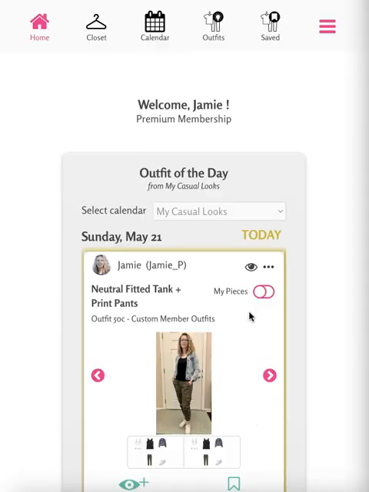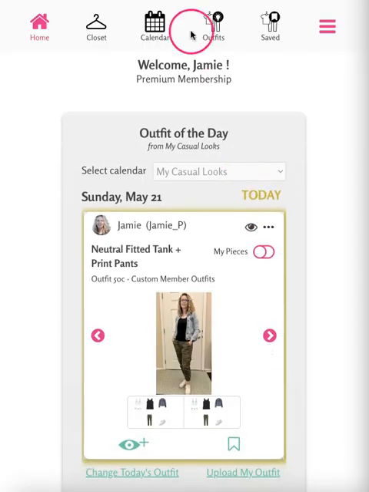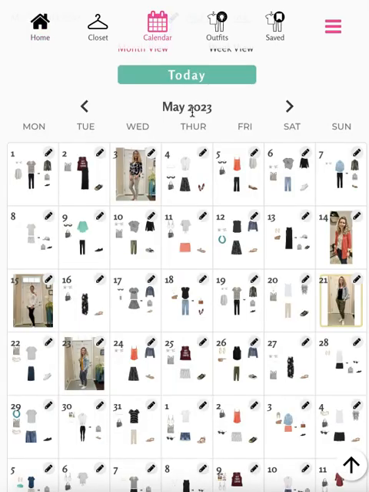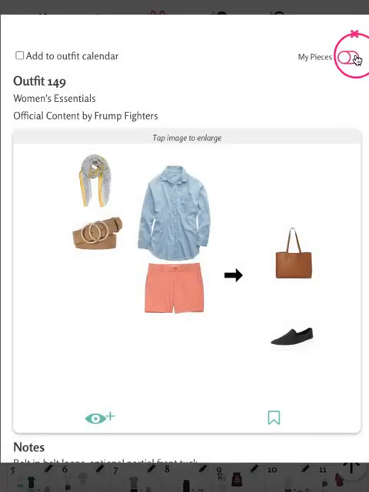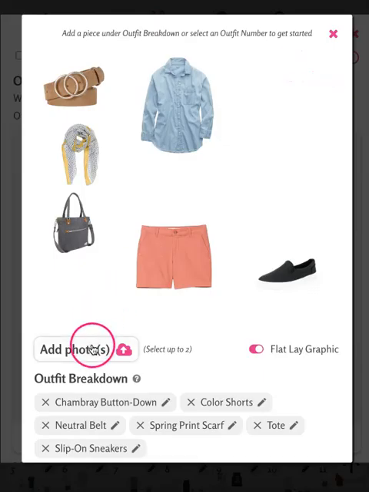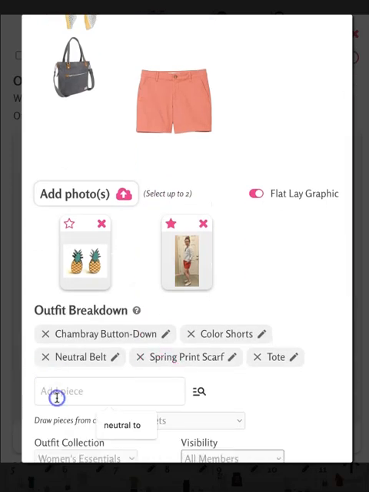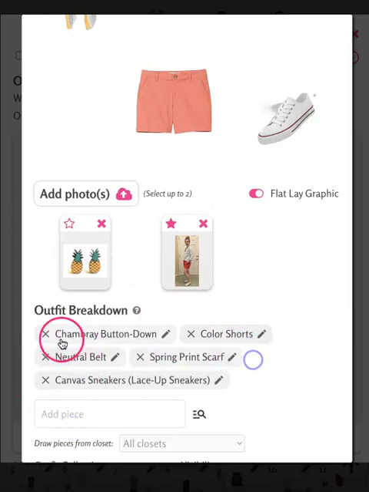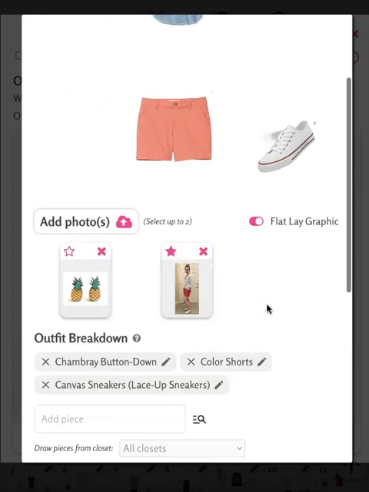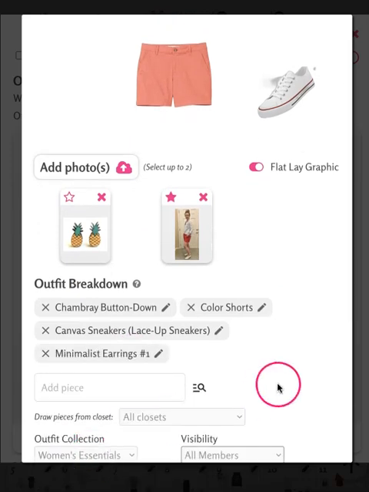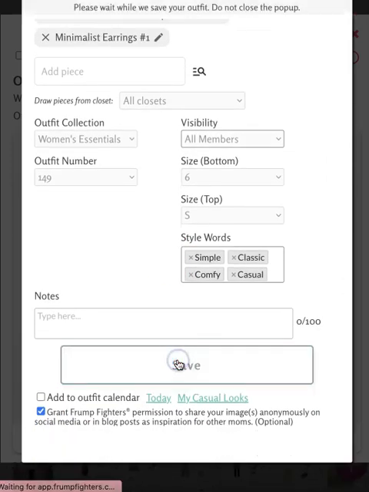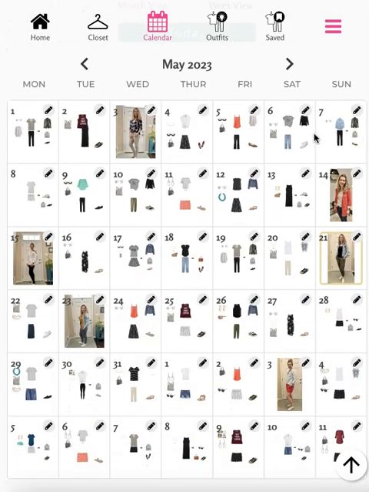You can also add a photo to an outfit you haven't customized yet. Let's navigate to the calendar page and add a photo to the outfit for June 3rd. To add a photo, tap the outfit, toggle My Pieces, and tap Customize. Tap Add Photos and select the photos you'd like to add to this outfit. Star the image you'd like to use as the main image, and make any adjustments to the outfit that you'd like. And tap Save. Back on the calendar page, we can see the updated image.